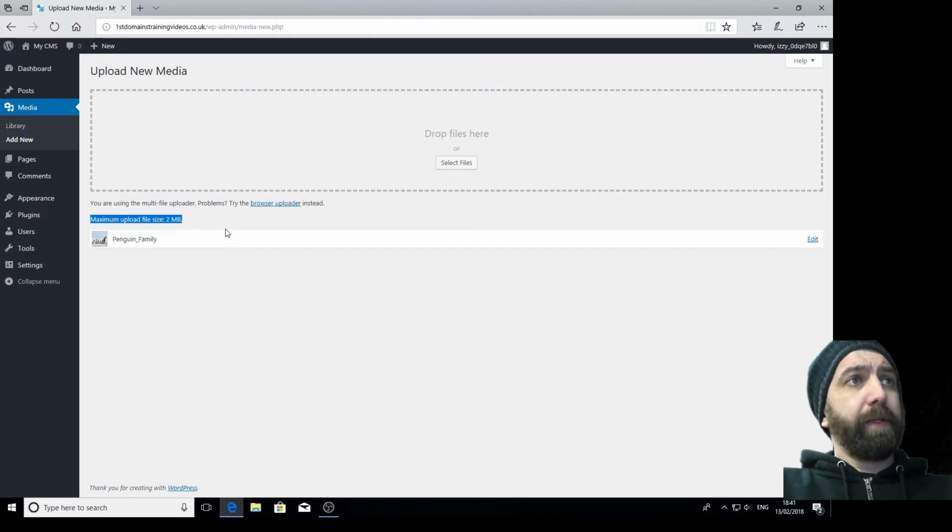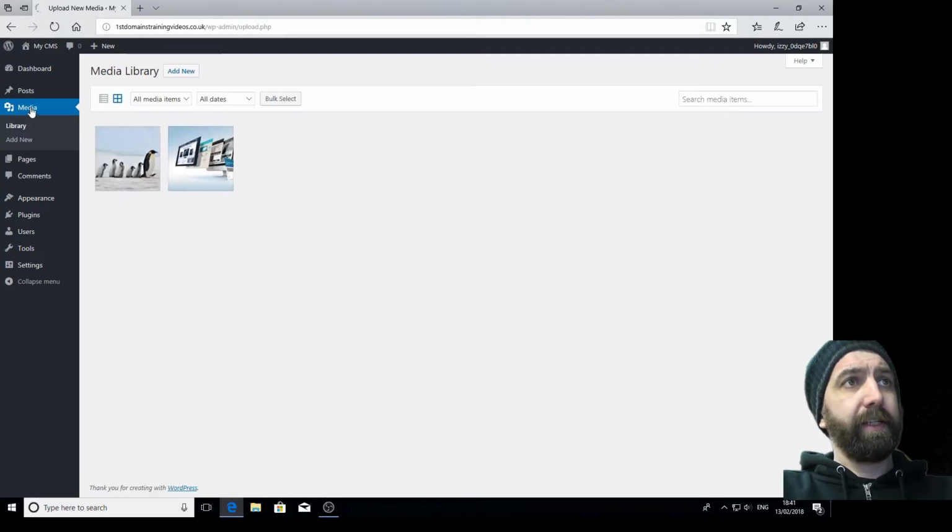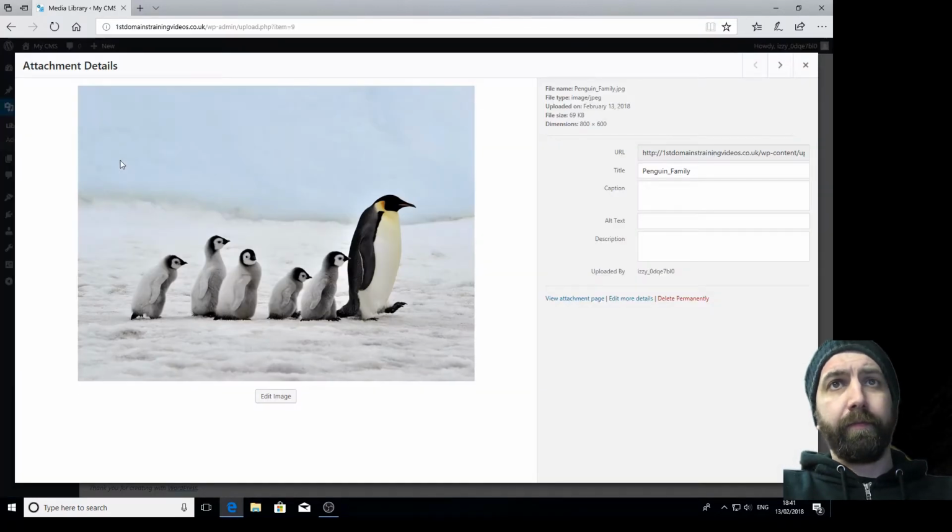So now that it's been uploaded, click on media again. You can see it's up there, penguin family, so we can do some more with it. We click on it and you can put some information in, so a caption. Basically when you put caption text in there, whenever you use this image, underneath it will always be the caption of what the image is about.